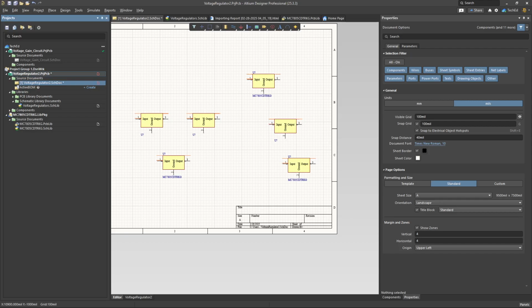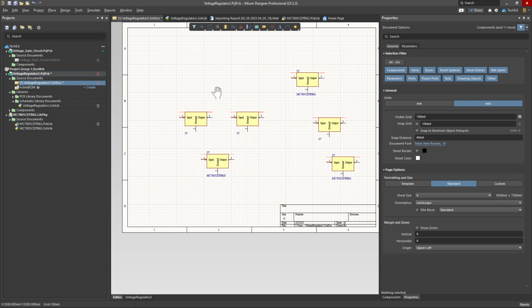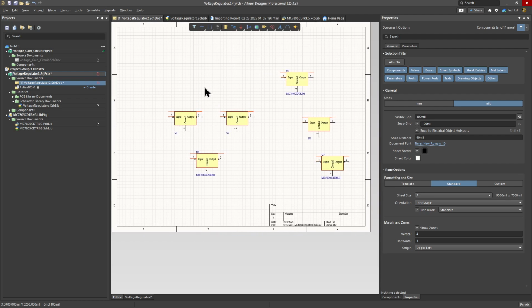Now, what good is a schematic symbol if you're not going to have a PCB footprint with it, because most likely you're going to put it on a printed circuit board. In this video, I'll show you how to associate a PCB footprint with a schematic symbol.